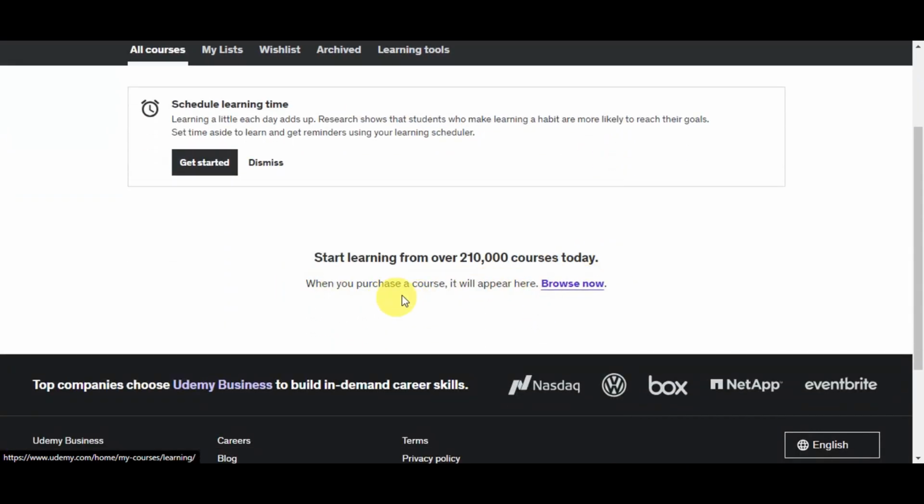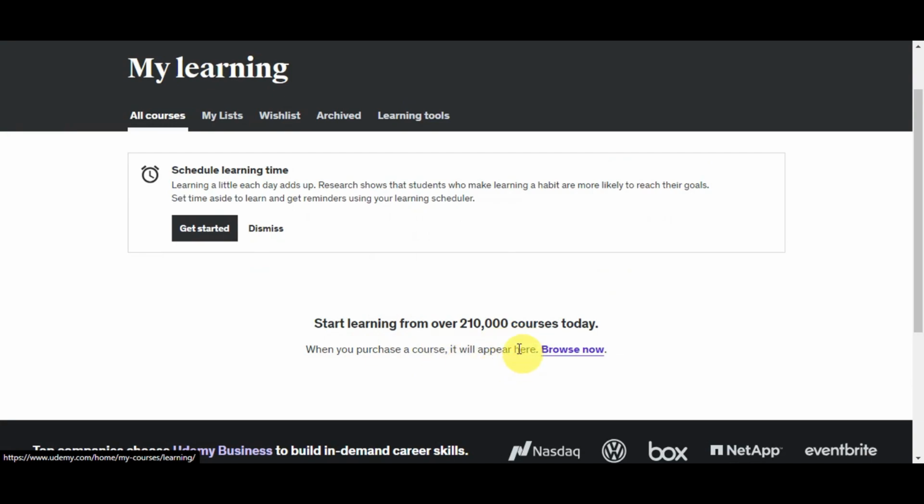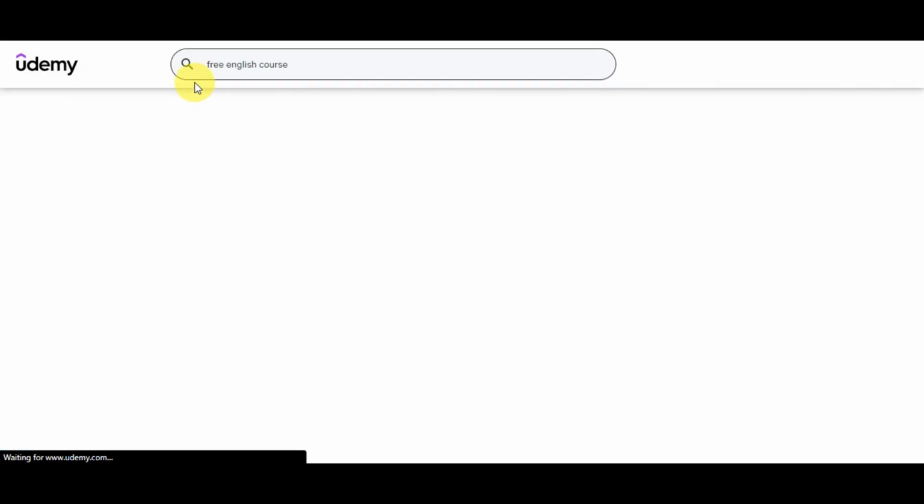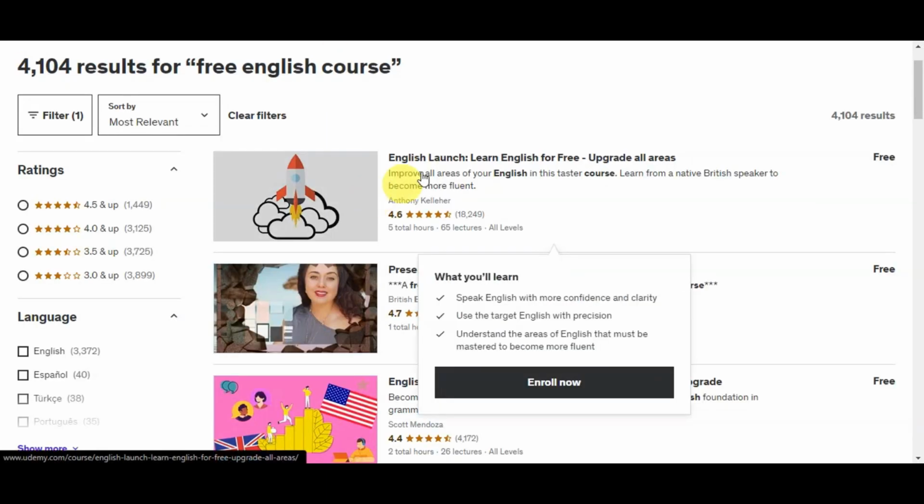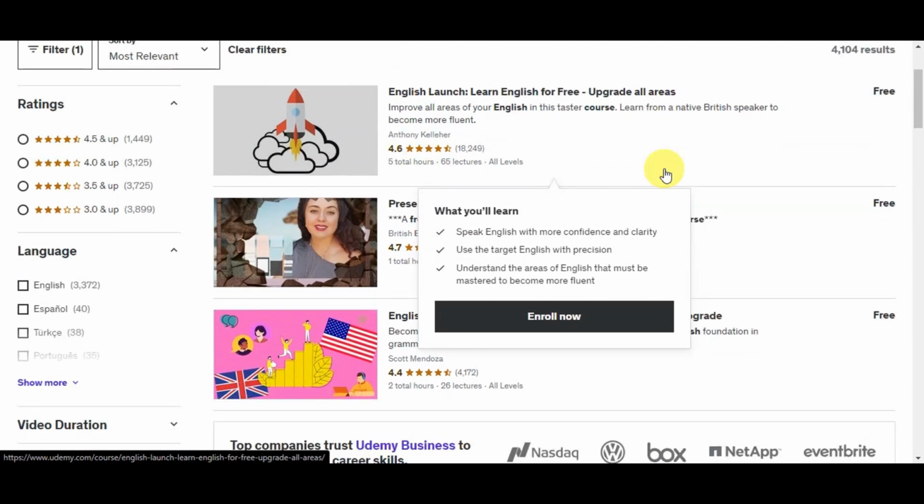And as you can see, if you have purchased a course, it will appear in here. We don't have a course as of the moment right now, so let's get one. So let's browse now, and let's try to search for a free course in here that we could use on this tutorial. Now, as you can see, we have our different free English courses.